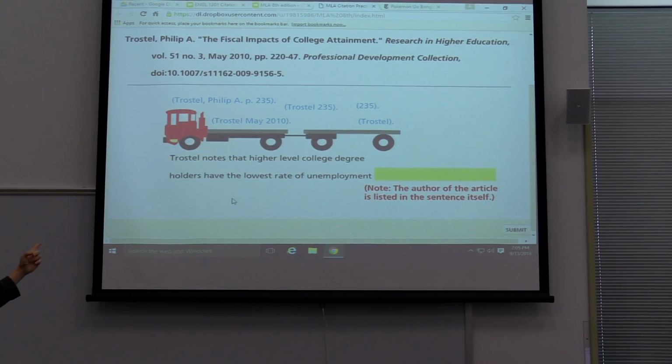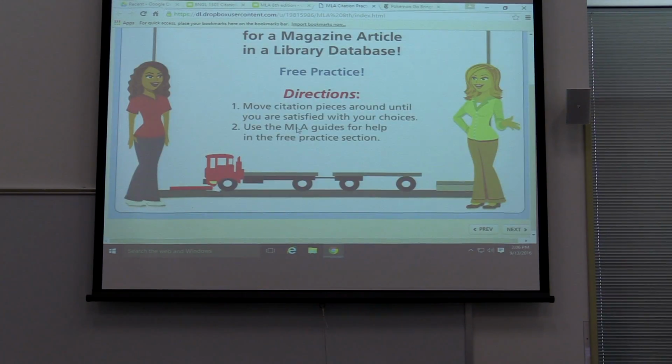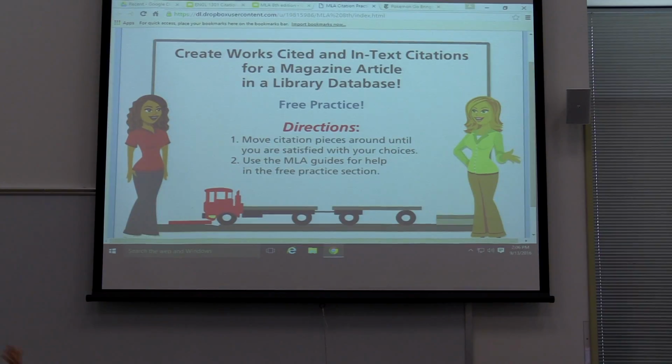And this is one where we start the citation with the author's name. So we have the author actually in the sentence, and then what would you put at the end of the sentence? What is that? 235 refers to what, do you think? Page number. Yeah. Okay. So that was correct. So you get the idea, but it's drag and drop, and then at the end there are practice pages, and then a quiz at the end where they can take that and print out the results and give it to you if you wanted them to.